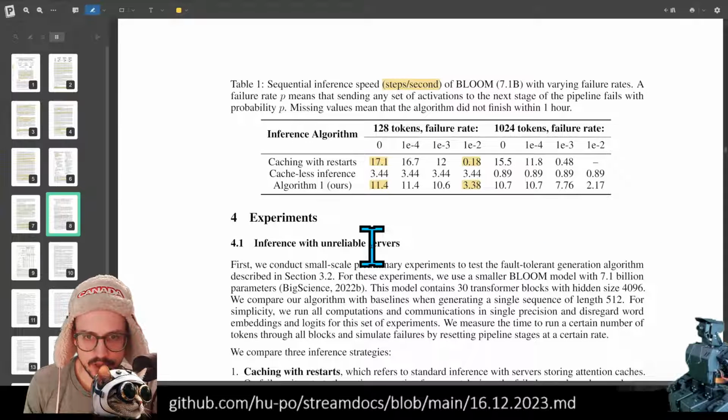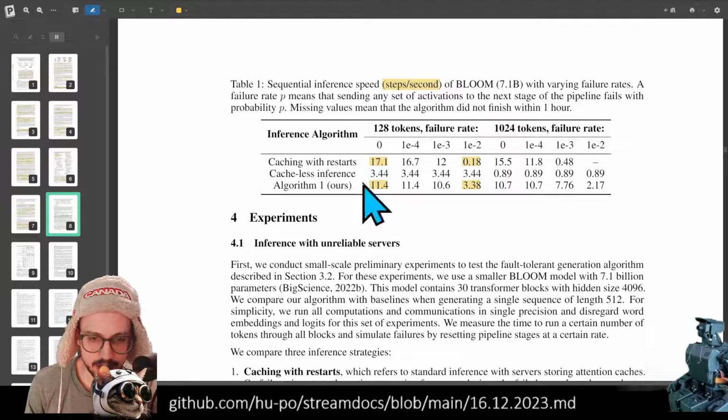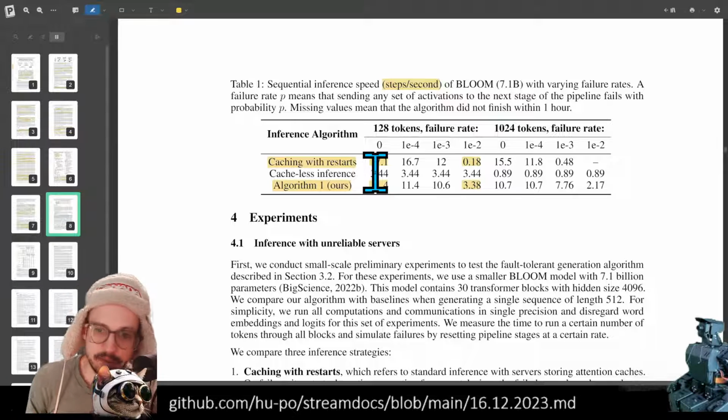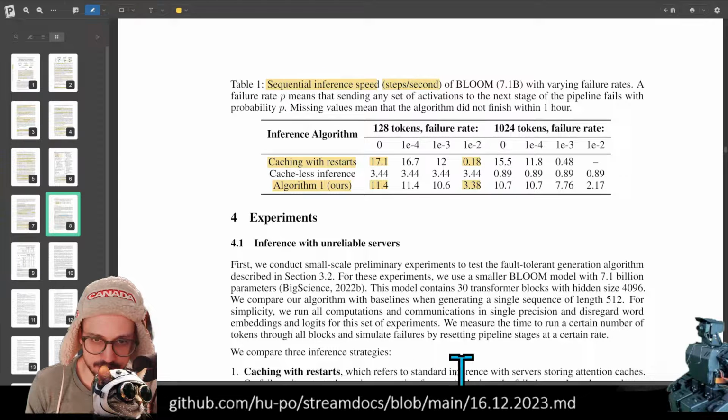Okay. So in this table, they compare their algorithm with caching with restarts, which is kind of just a baseline. But the important thing to look at here, and this number represents steps per second, which is a way to think about inference, is that it's actually worse. So look at this. Caching with restarts, 17 steps per second. Algorithm 1, 11 steps per second.